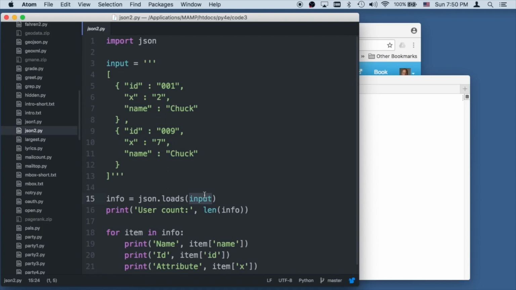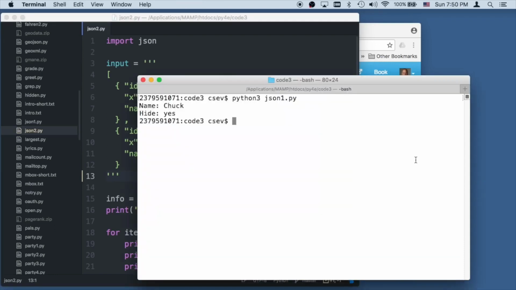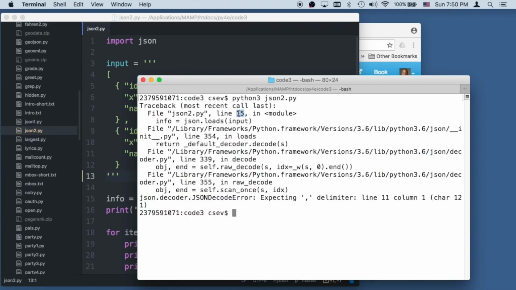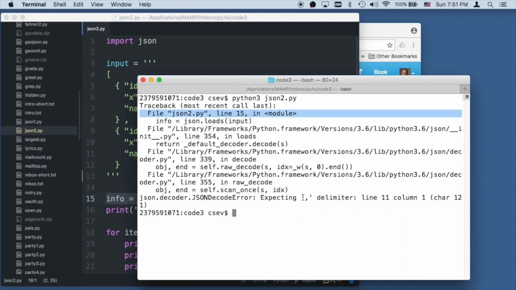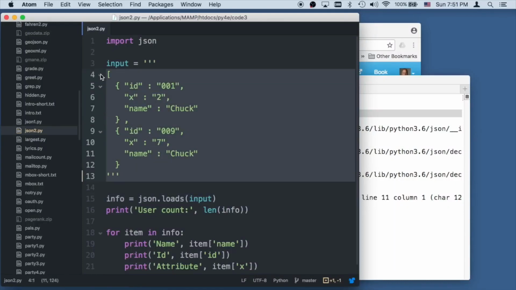Again, we load the string, parsing, looking for syntax errors. So let's just make a syntax error here and run python JSON2.py, and you'll see where it blows up. It blows up at line 15, which is right here. It's this loads that blows up. Now you could put a try except around it to save it, but we're not going to do that. And it even complains. It says, look, we're expecting something here in line 11, and that's line 11 of the JSON, which starts at line 4.